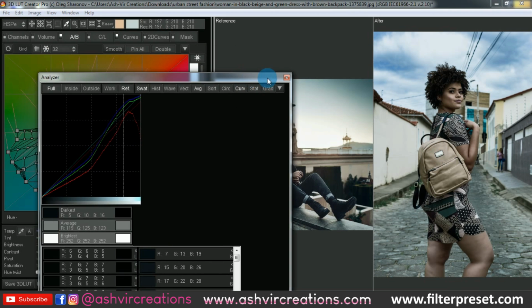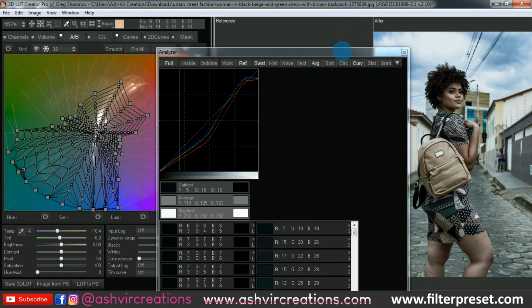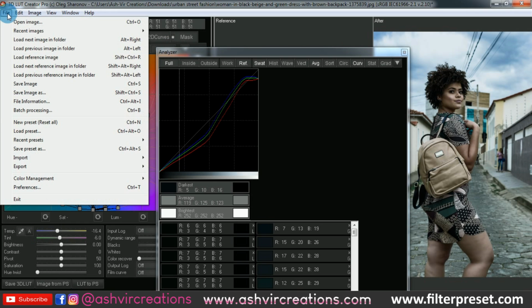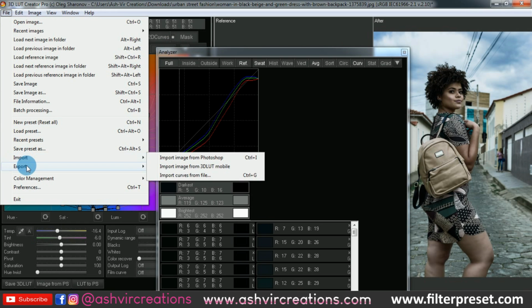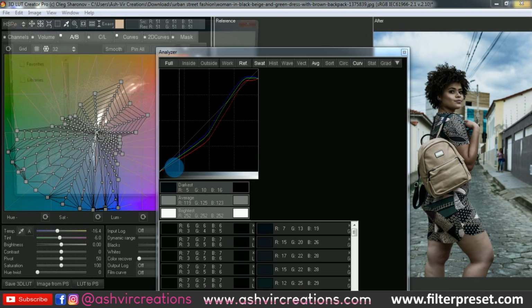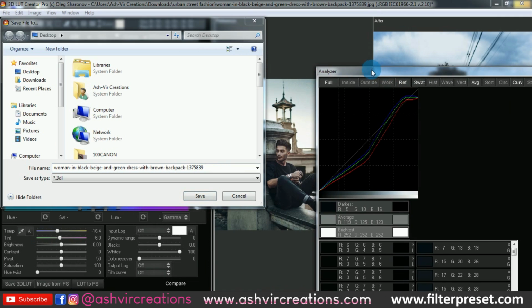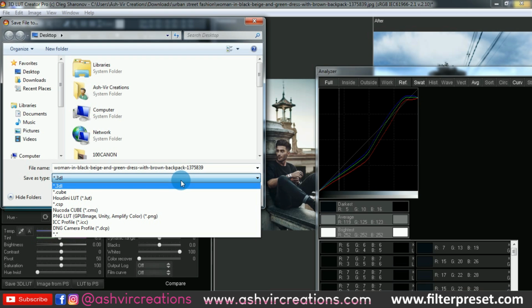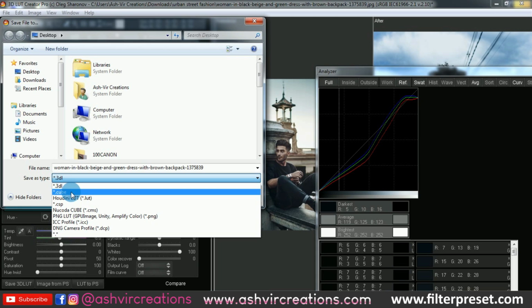Now I'm gonna save this preset in the form of a LUT file, right? So all you need to do is go to the file and click on the export, and just click on the export as 3DLUT file. So it will save this color effect as our 3DLUT file. So you can use this preset in Photoshop or to color grade your videos in After Effects or whatever. Now here you can select the dot cube.